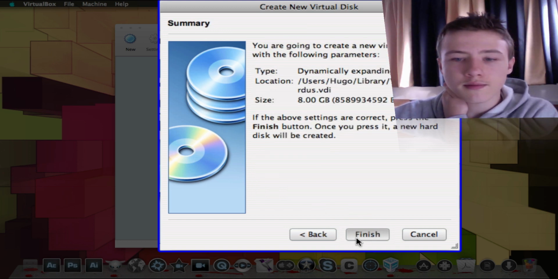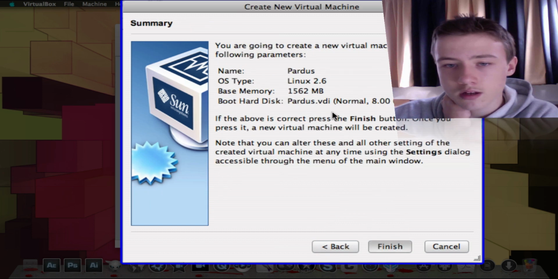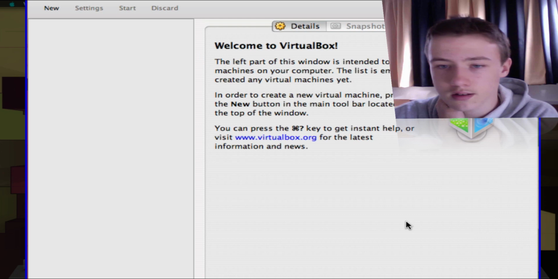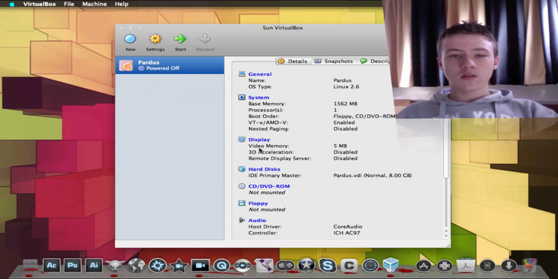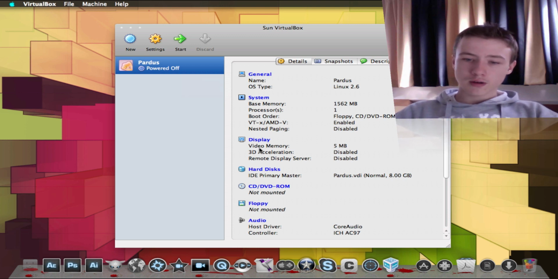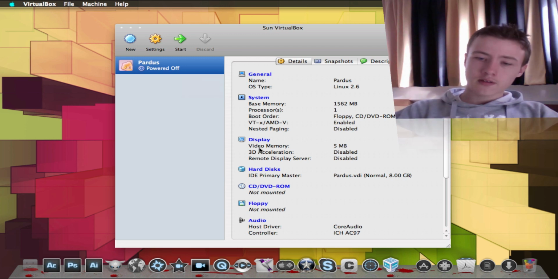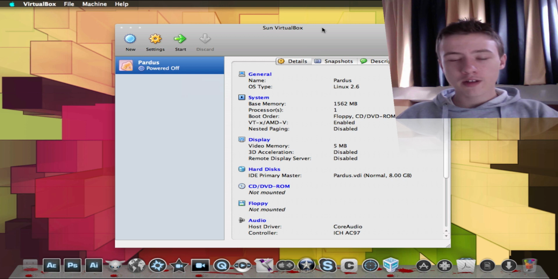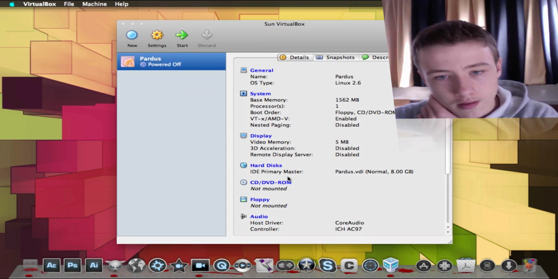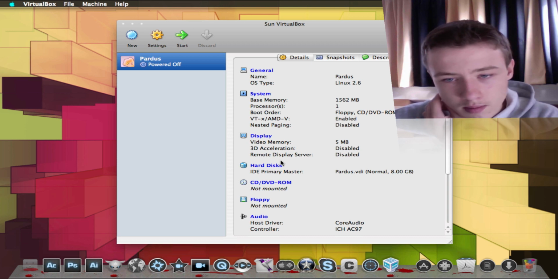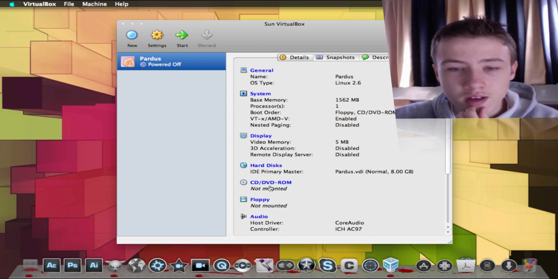Here is a little summary of what you just did, and then hit finish. Here you've got again a summary of the total thing, so again, hit finish. It's quite easy. Right now you've got the virtual machine. The only thing you don't have yet, and this is the difference between VMware Fusion and VirtualBox, is that in VMware Fusion you have to choose the ISO image right away, but in VirtualBox you first have to make the virtual machine and then install the operating system. That's why I made a video about this, because it's a little different.